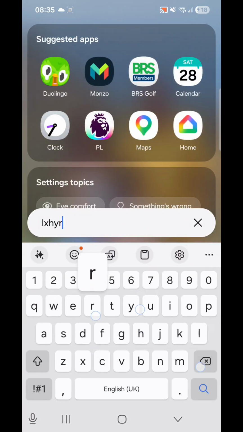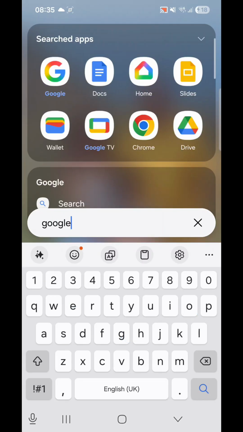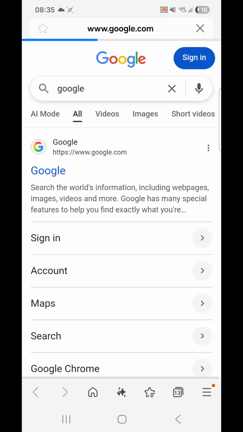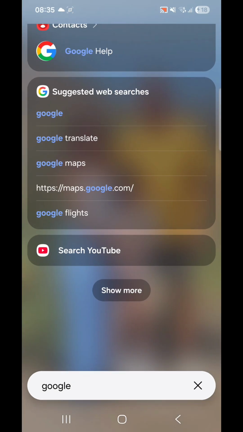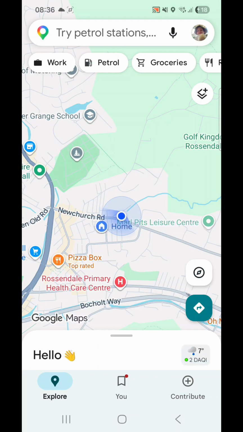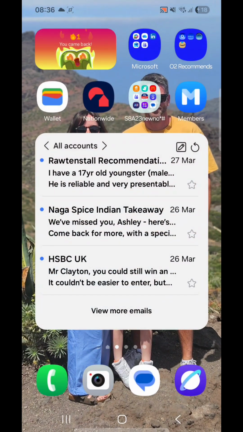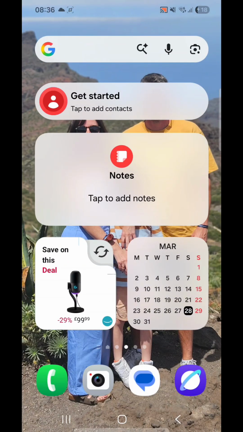But then you can search your apps, even if you Google anything. So say like, let's Google Google suggested web searches. Google, it comes up with Google. Yay. So you can Google Maps. But if you've already got the Google Maps app, it won't take you to their website, it'll take you to the app. Now that's all the apps done, but now I'm going to show you something.